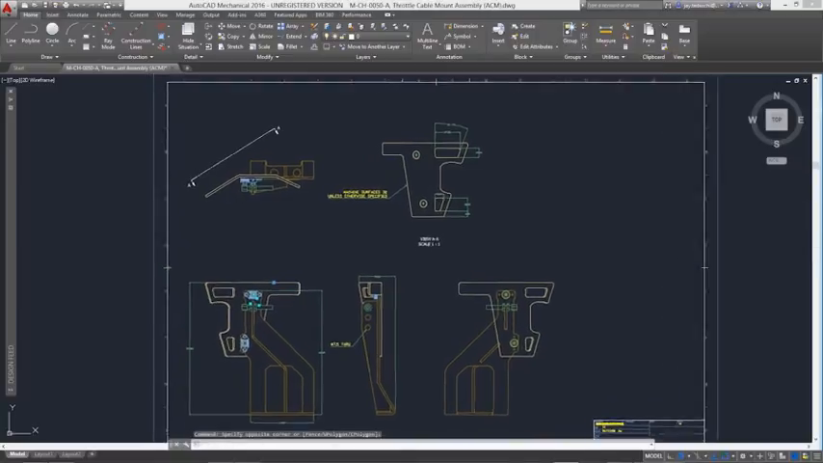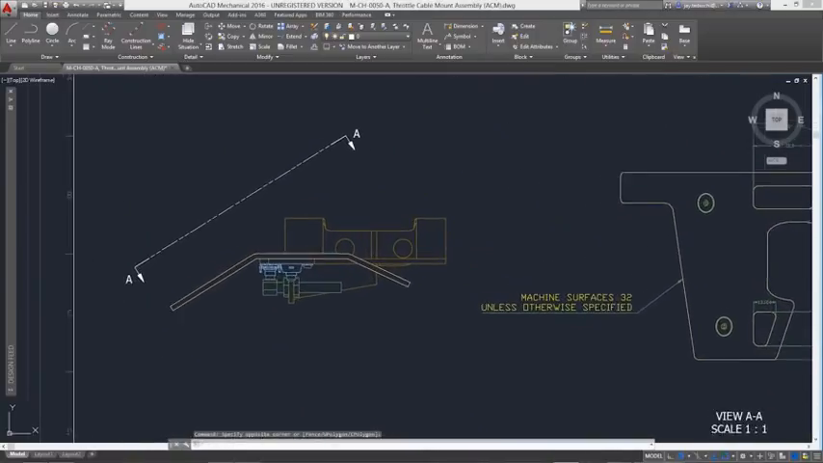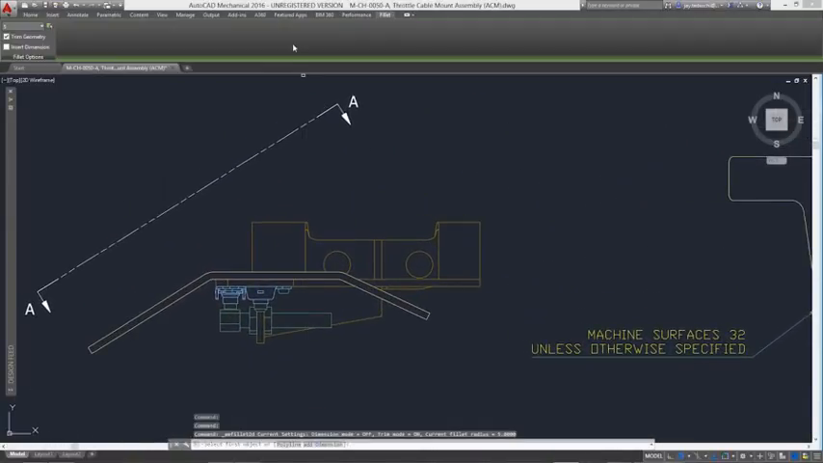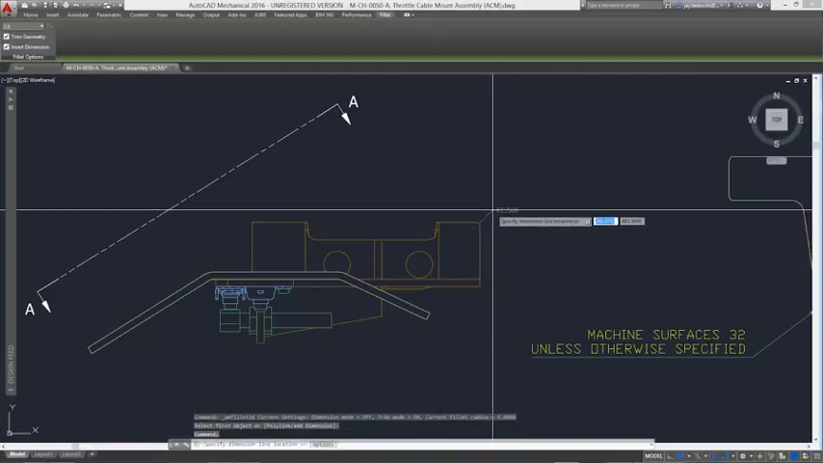Let's take a look at one of the key productivity enhancements in AutoCAD Mechanical 2016, Command Preview. When using the Fillet, Chamfer, or Offset commands, you can now preview the outcome of the operation in the viewer window. This helps you reduce the number of undo commands you need to make, and helps you evaluate potential changes before committing them to the design.